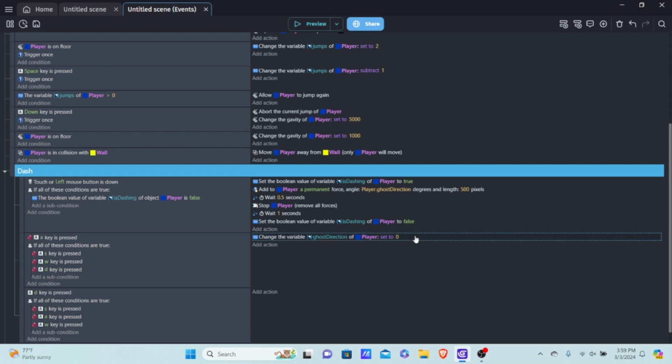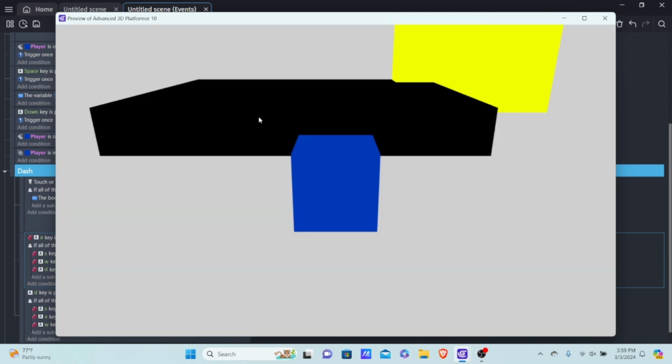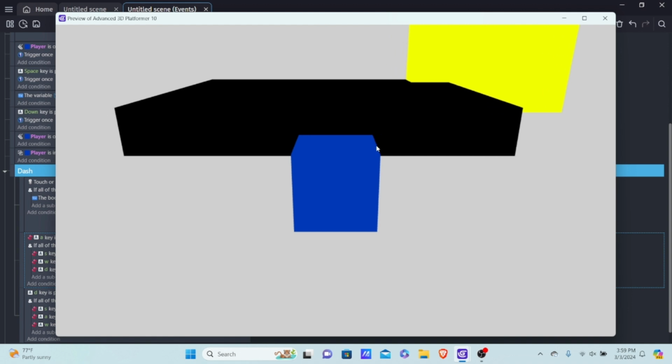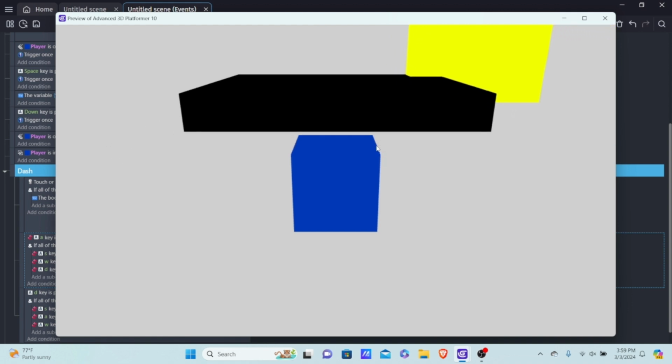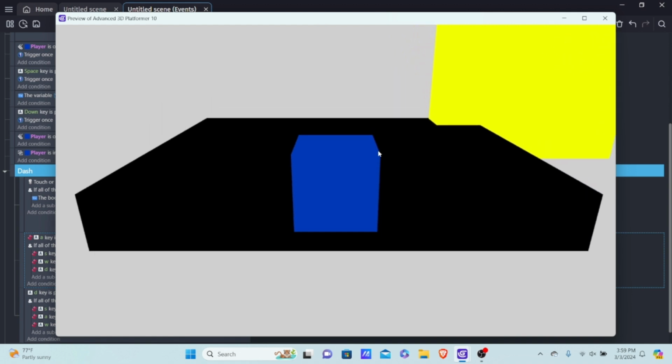And now we want to change ghost direction. I'm going to copy it and paste it here. Ghost direction is going to be set equal to 90 degrees. So if I preview now, and if I hold D, and then I click, you'll see I dash to the right. And if I just hold nothing, and then I click, I automatically dash forward by default.